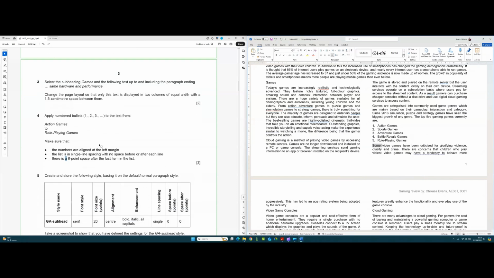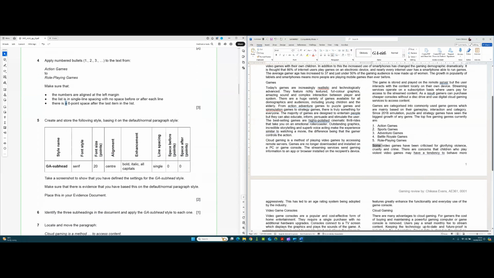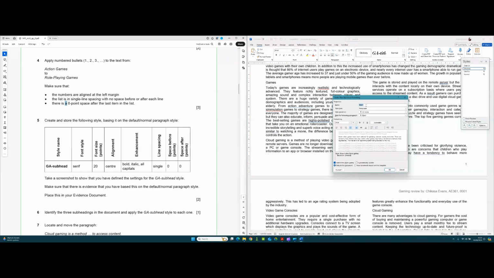Okay. Next step, this is step number 5. We're going to create and store the following style, basing it on the default or normal paragraph style. So here we're going to create this style. I'm going to go here to style, and go to new style. Then I'm going to base my style on the default or normal paragraph style, so based on normal. And I'm going to call this GA subhead.